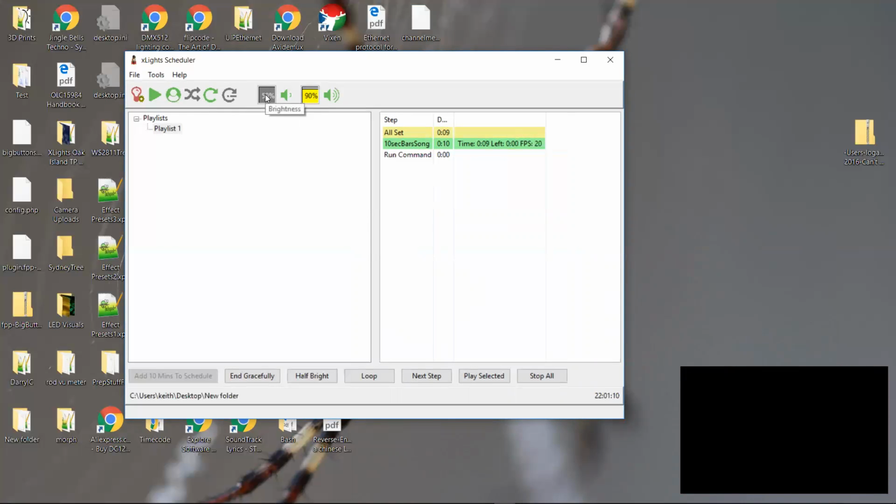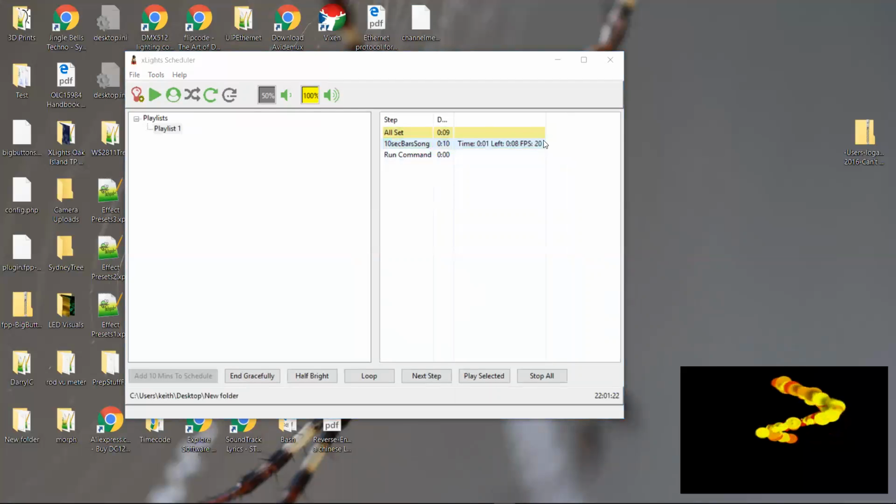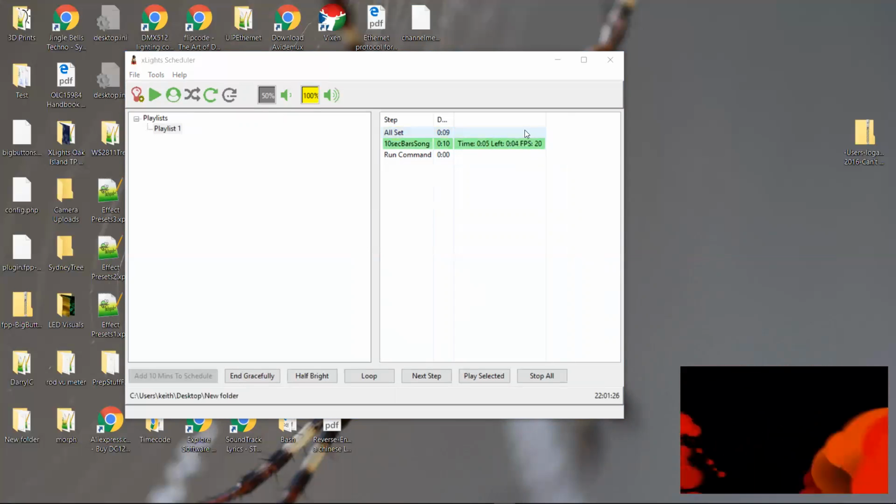This is the brightness. Like I said, it's a fairly blunt mechanism, and then you've got the volume, which you can increase and decrease. Over here, you can see there's a green and a yellow item highlighted. The green item is the current item. The yellow item is the next item.